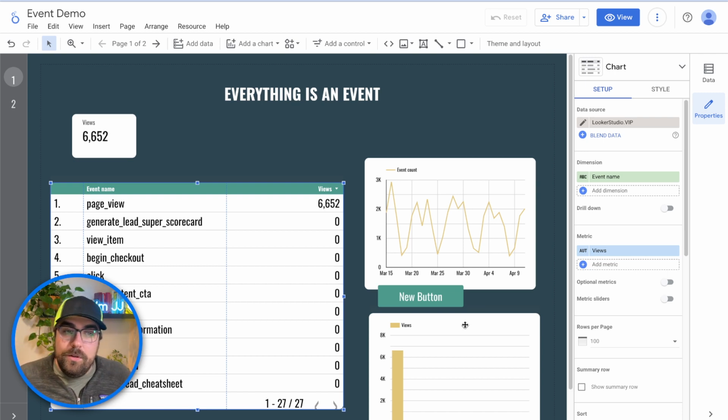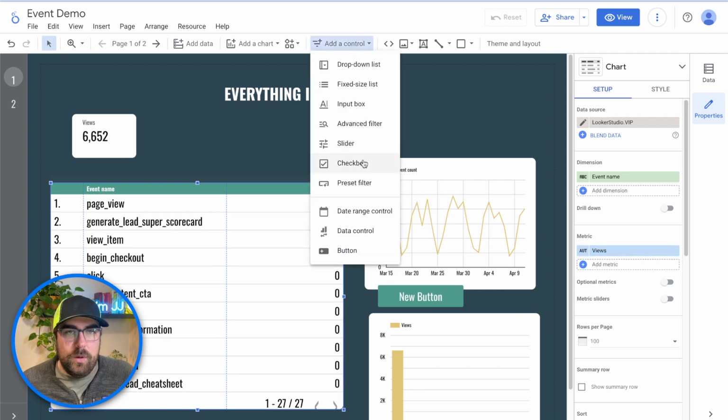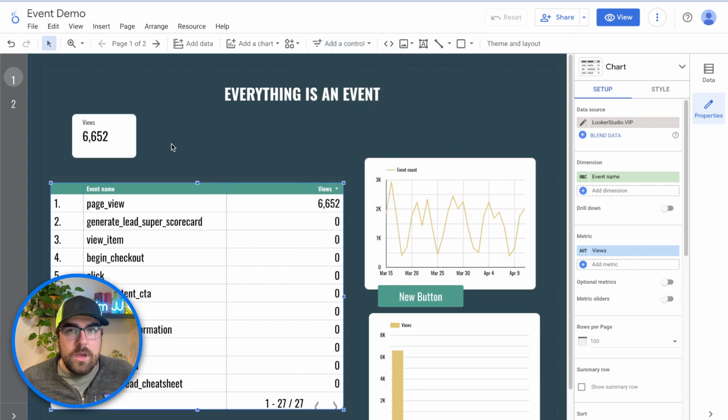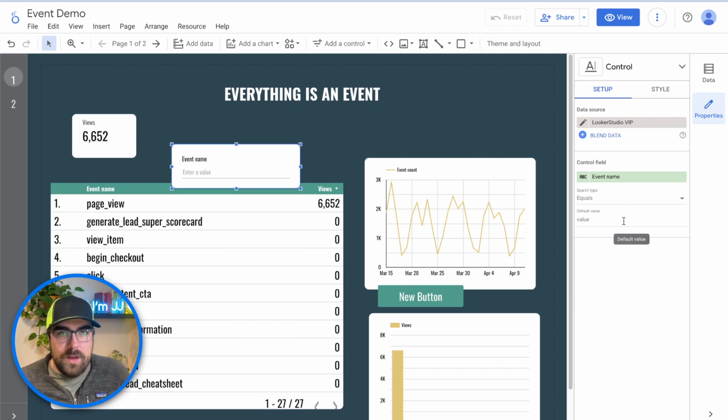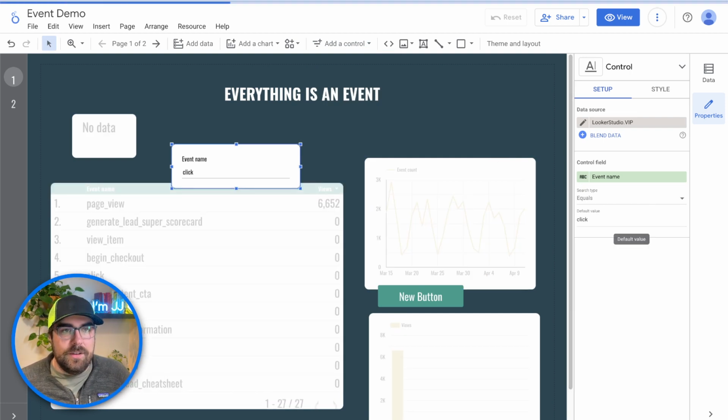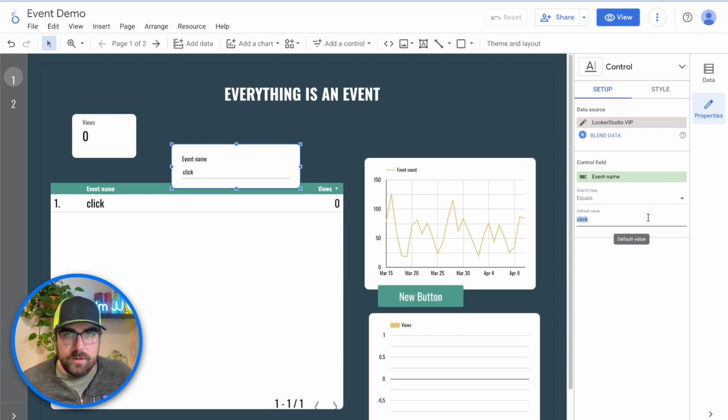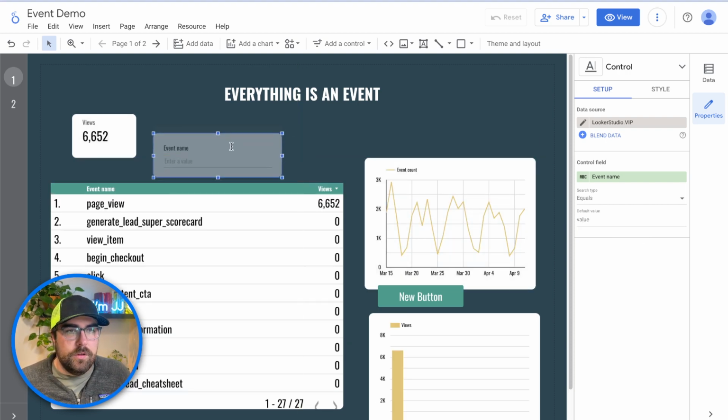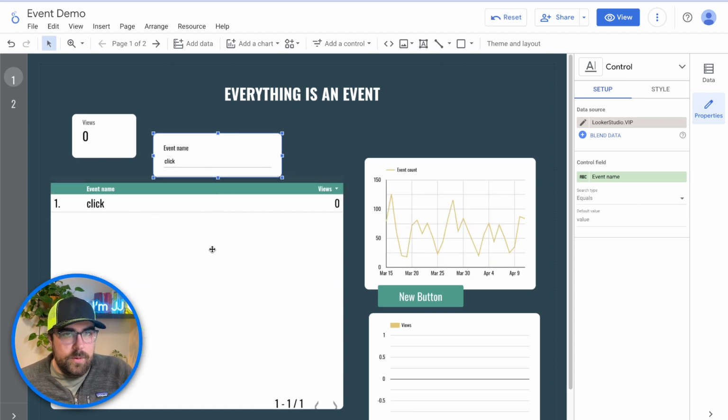So how can we use this to our advantage, all right? The first thing you might want to look at is the clicks, right? So if we looked at, for example, click as our event name, and let's just add a quick control, and we can add in a quick input box right here, because we're going to be filtering for event name quite a bit, and if event name contains click. All right, so here we are on click. Okay, so here we have our event name of click. There we are, 0 views.